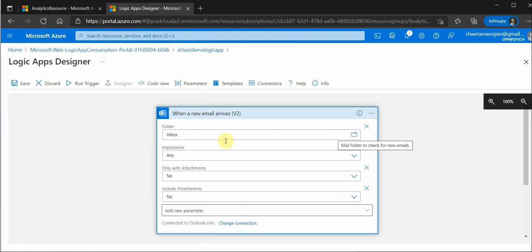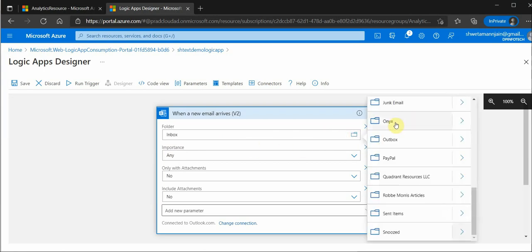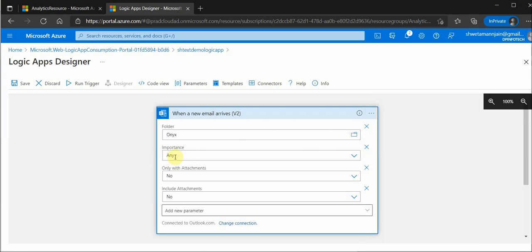Okay, so it is signed in. Next thing is you need to select the folder which folder you would like to monitor. So for me, I'm going to select Onyx, and these are all things we can leave as is, like we are not interested specifically in the importance or if there is any attachment.